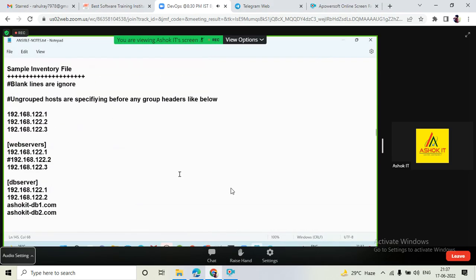Let me show you a sample inventory file. Can you see the IP addresses here? These do not belong to any group. These are web servers' IP addresses. These are DB servers' IP addresses. This is a sample inventory file, like a text file only. We are going to write it.